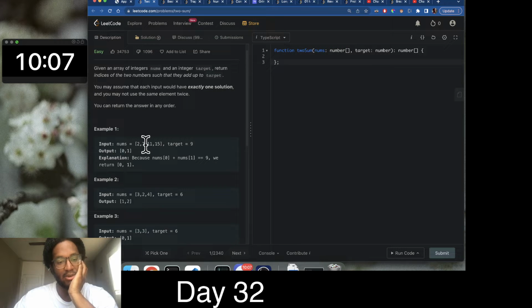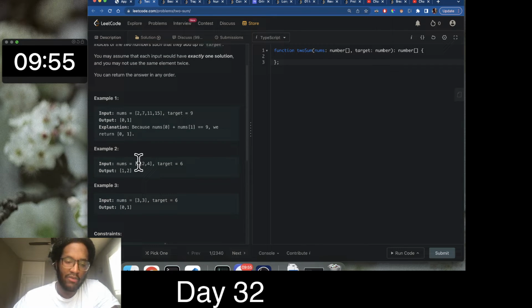Because the next biggest number we can make is by going down from the right hand side. I have 2 and 7 equals 9. So let's try that again. If we sort this, we'd have 2, 3, and 4. We start at 2 at the front and 4 at the end. We do 2 plus 4 equals 6, return.